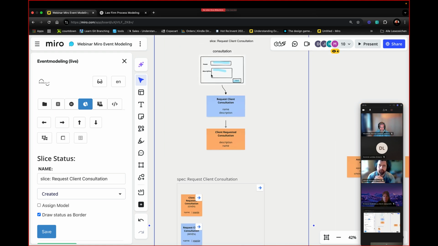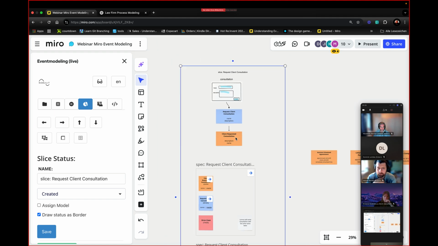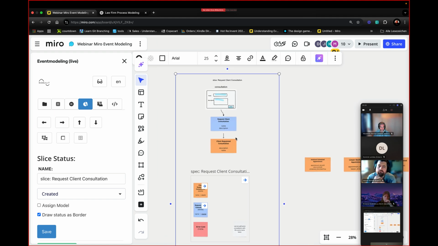Now, typically, when you store information, you need a way to also retrieve this information. So for example, we could need a page where we want to display all these consultations. By the way, if you have questions, don't hesitate to ask. You can ask questions at any point in time.